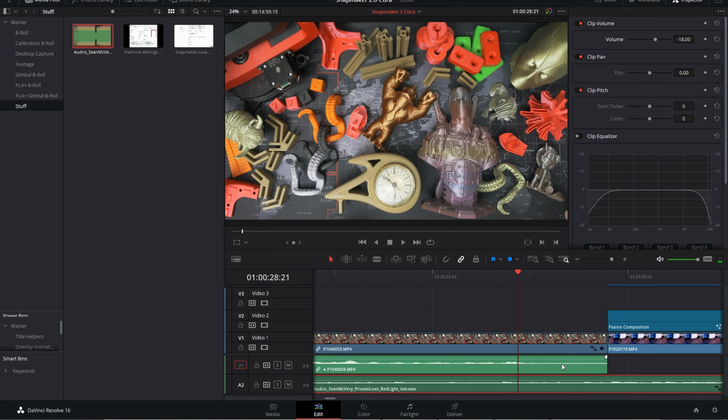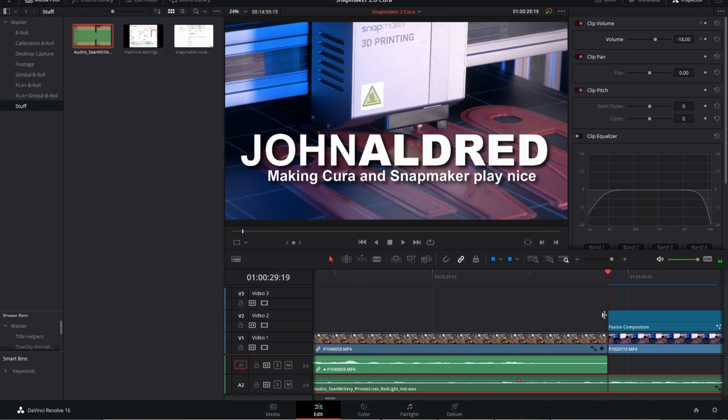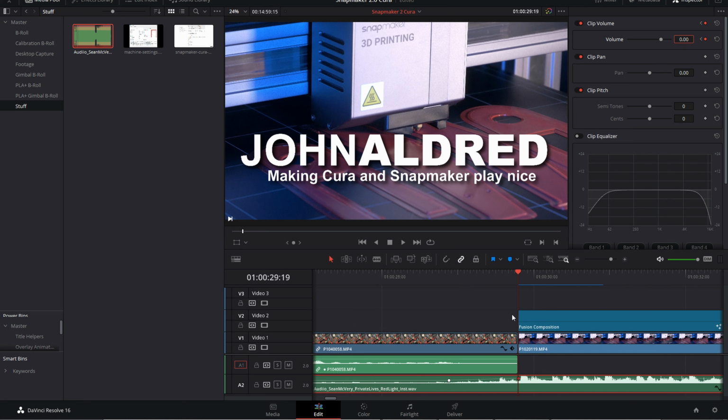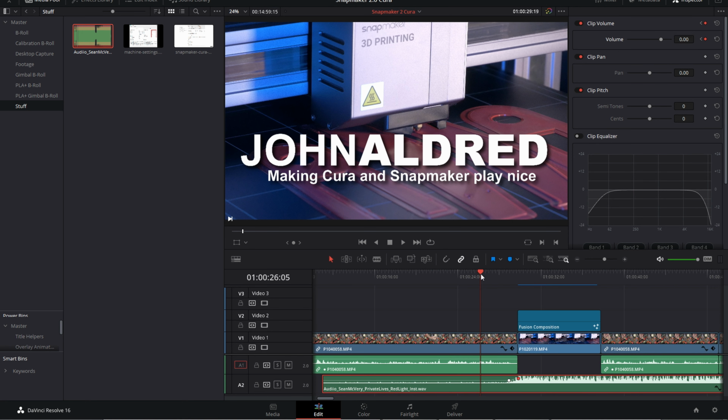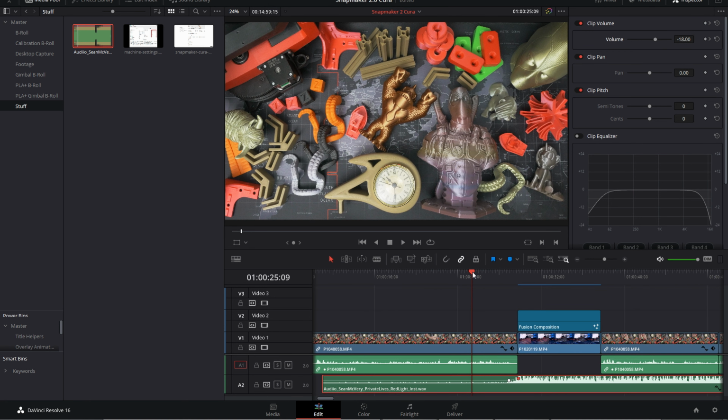I've queued it up to the beginning of that last word, and what I'm going to do is I'm going to set a keyframe there, and then I'm going to go to right on the transition, and I'm just going to reset that keyframe back to 0, and then we're going to play it back, and we'll hear the low music with my voice on top, and then it'll fade up to that title.